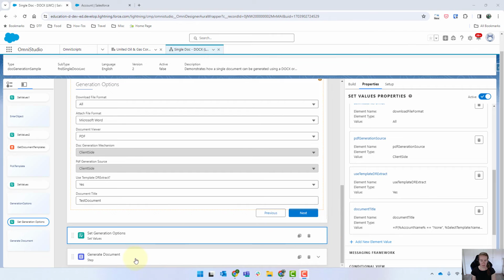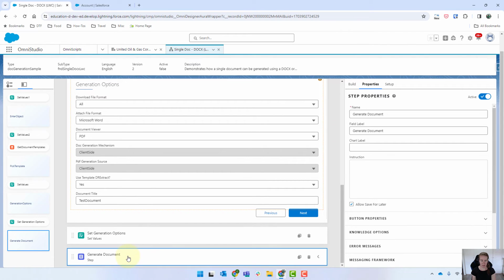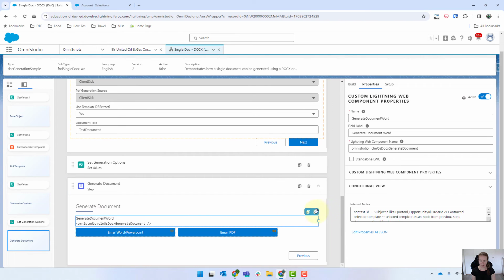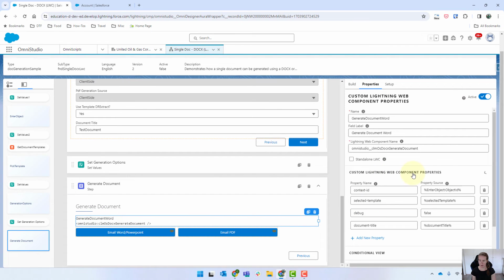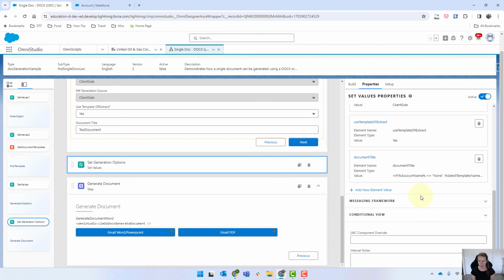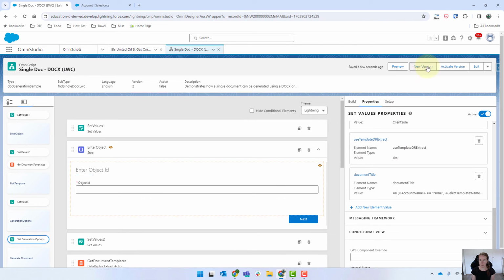And then just scrolling down, we've got our generate document over there, and let's just scroll down and confirm everything that we've got in there. So we've got the object ID, so this needs to be updated to just straight object ID. We've got our selected template, we've got debug set to false, and then we've also got the document title, which we have defined in the previous one there. So we'll just scroll all the way to the top and activate that version.